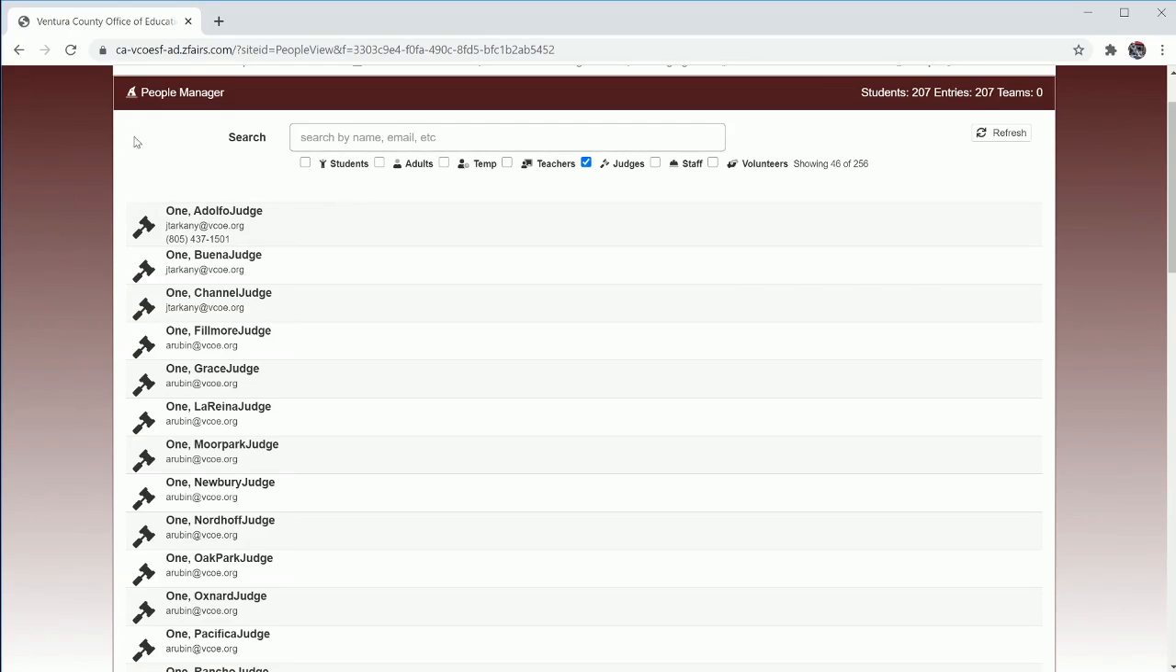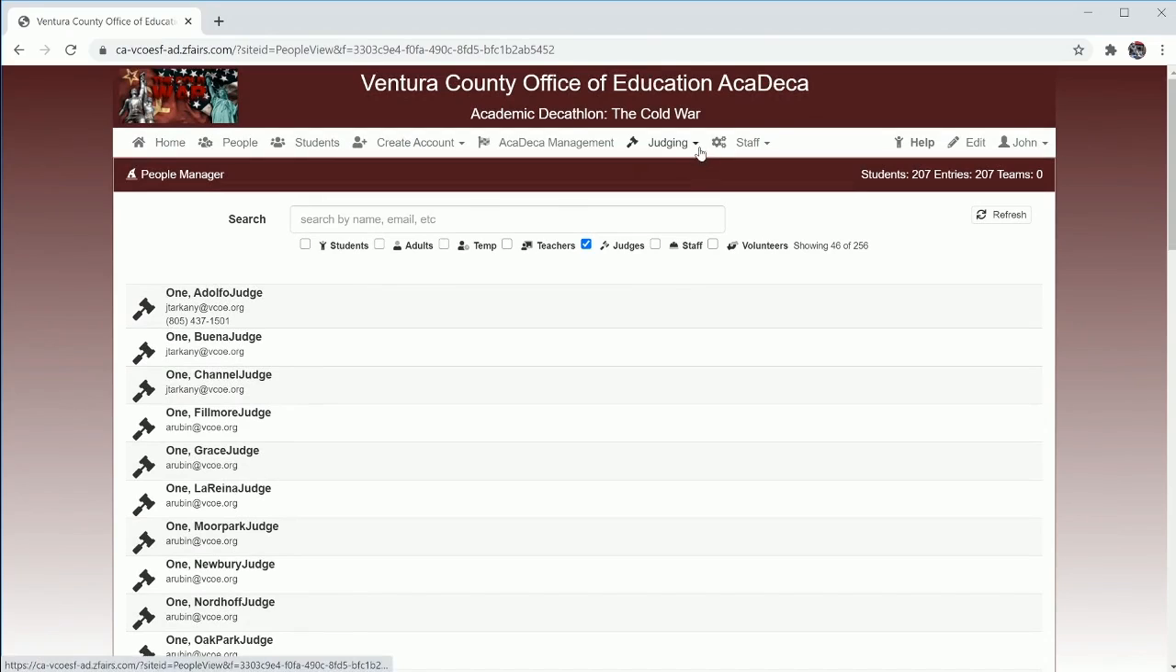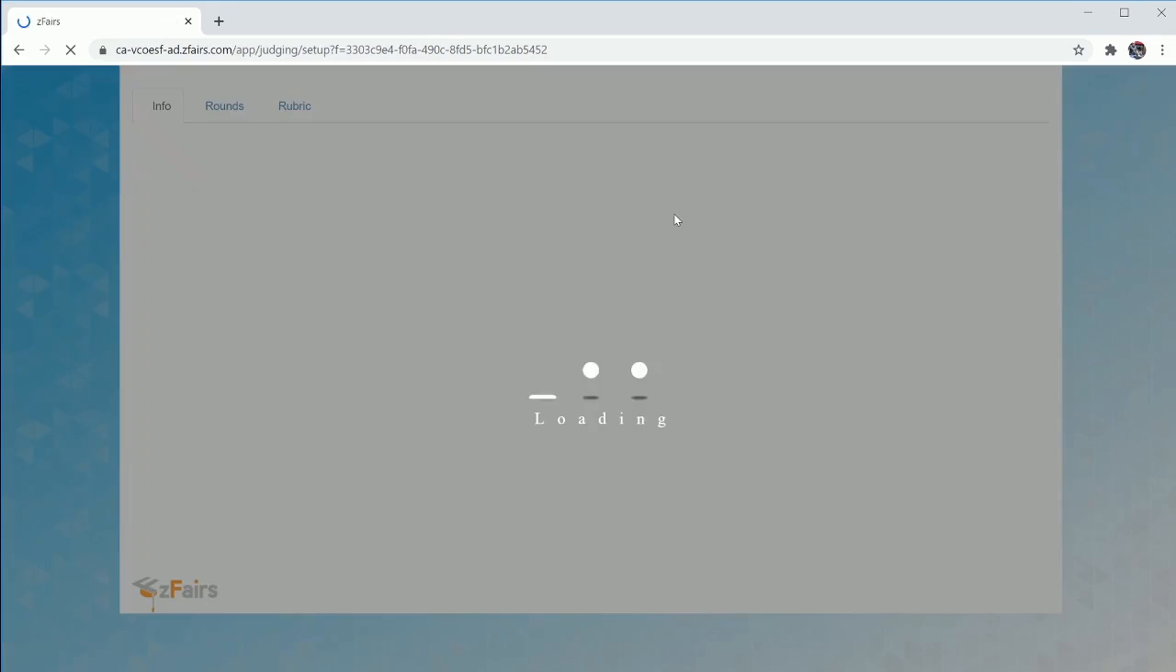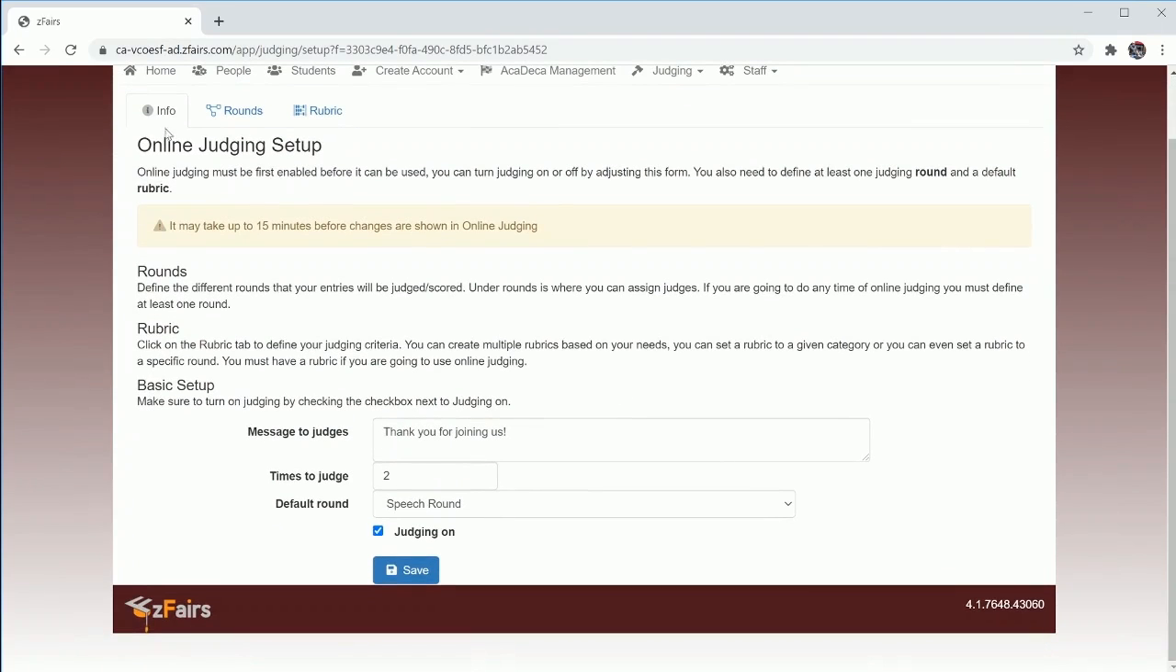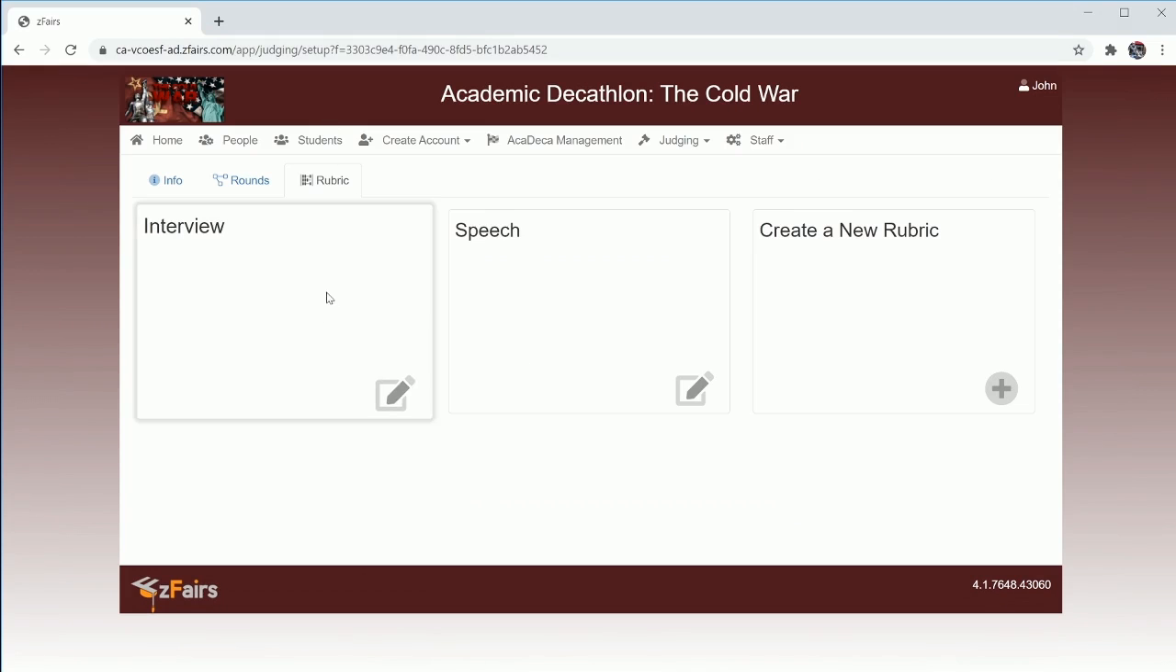Now the next thing we're going to want to look at is the judging. So I'm going to click on judging, go to setup. And on setup you have basic information. So this is a message to the judges, how many times you want each student to be judged, what the default round is, speech or interview. And then here's where your rubrics are.